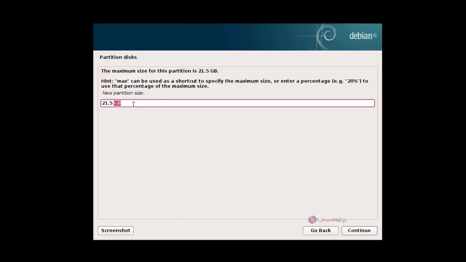Here you have to enter the size of each partitioning. First I'm going to give boot partitioning. For that I'm giving 300 MB. So I'm giving, you have to give size in MB, you can just enter the value. If you have to give in GB, you have to give it in caps GB.